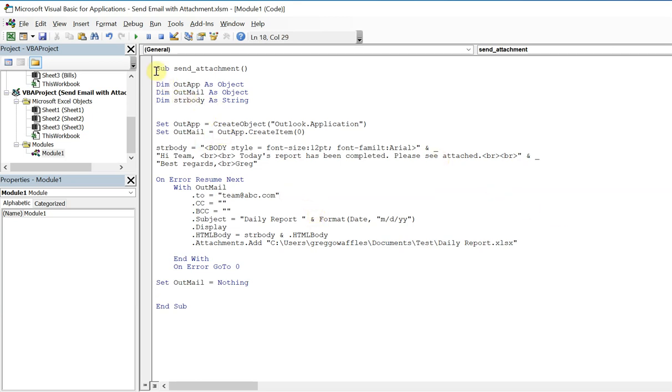Let's go ahead and run through this again. So the sub is send attachment. We've got our variables, outApp, outMail, string body as string. We're setting outApp to CreateObject, outMail to outApp.CreateItem. Okay, string body is going to be our font size. And then we've got our font family, Arial. Hi team, today's report has been completed. Please see attached. Best regards, Greg. We're sending it to team at abc.com. The subject is daily report with the date. And then the actual file.